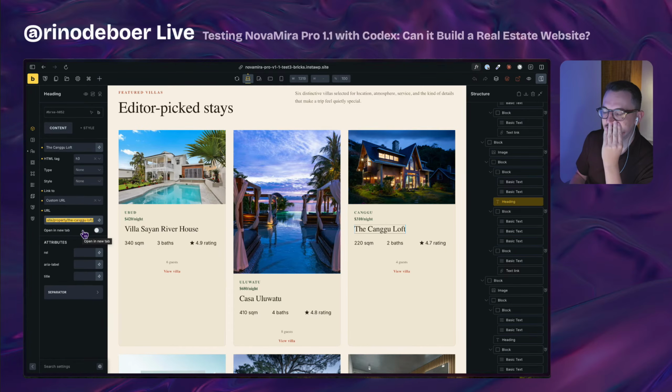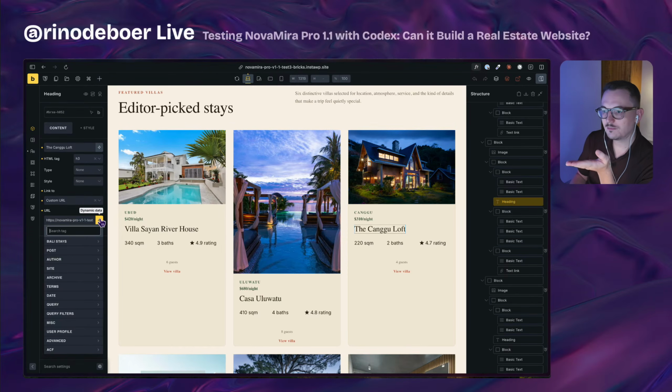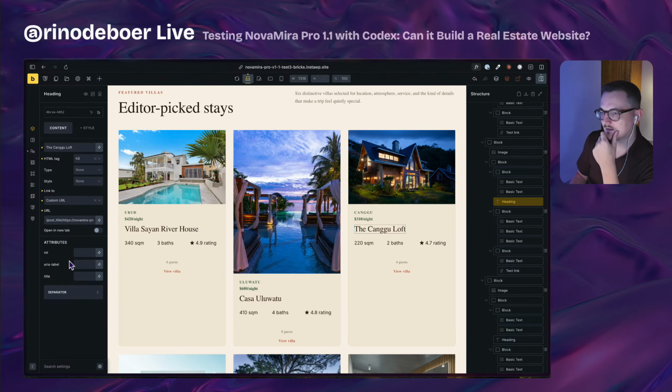Okay, so the Bricks is not ready yet. It needs more instructions. This is not the way to do it. You shouldn't link a direct link in there. This is not how to work. You should link it to the post title. Yeah, this is how you do it. Not the link.